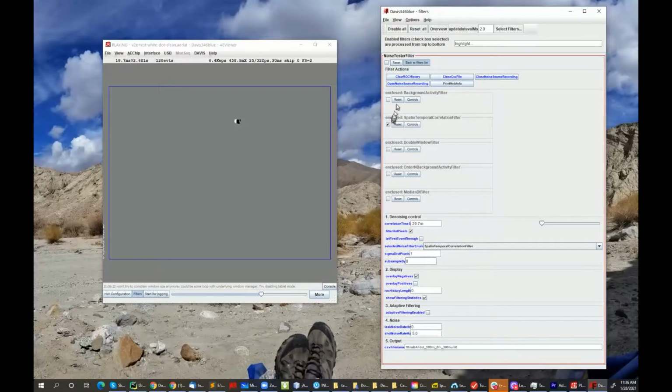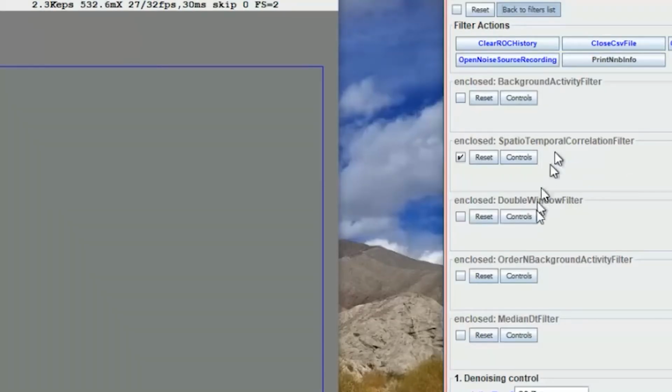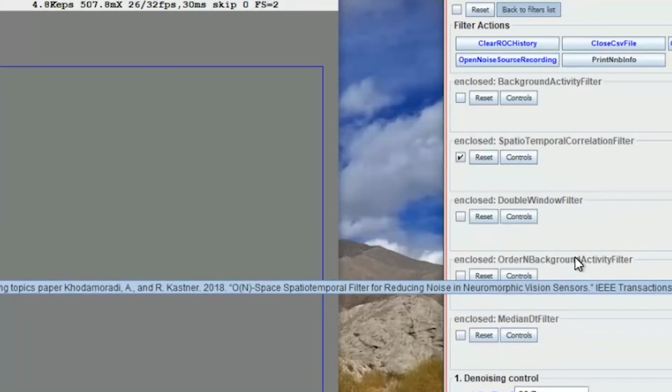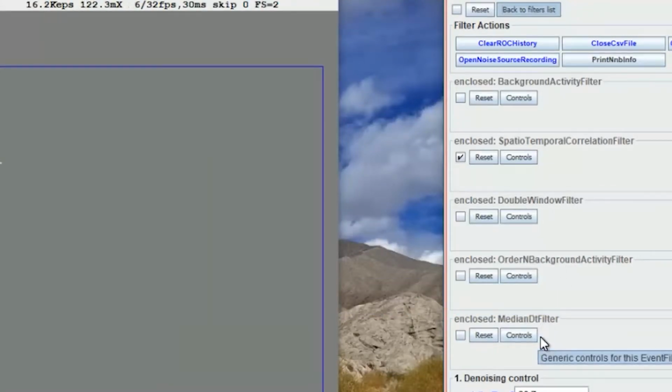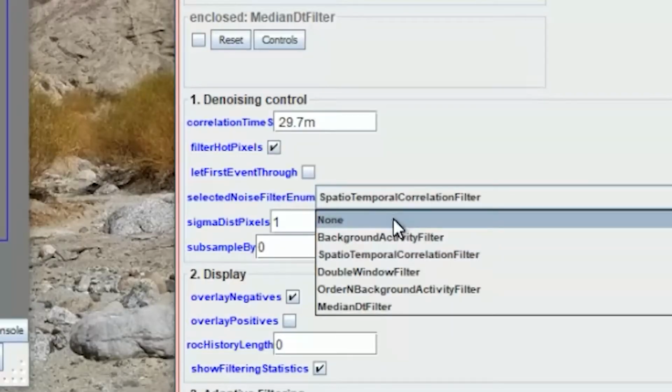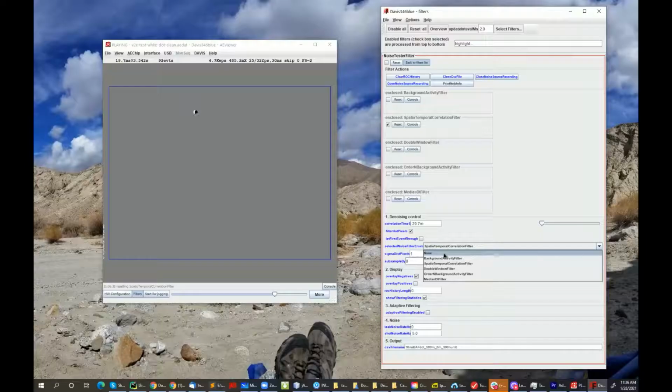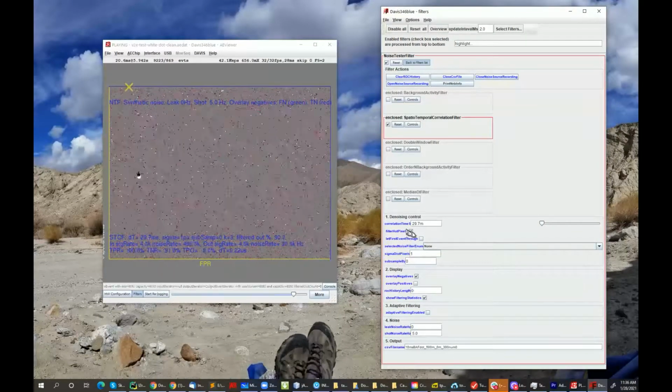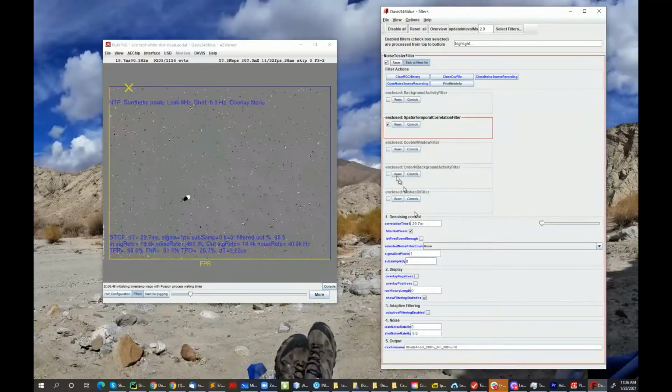You can see here the different potential noise filters like background activity filter, spatial temporal correlation filter, double window filter, order end background activity filter, and one that's not in our paper, median DT filter. But basically you select the one you want using this pull down here. Right now I'll select none. I'll enable the noise tester. I'll turn off the overlay negatives for now.